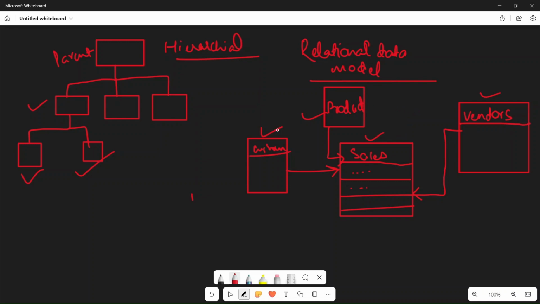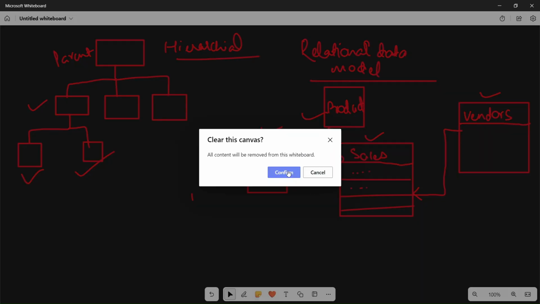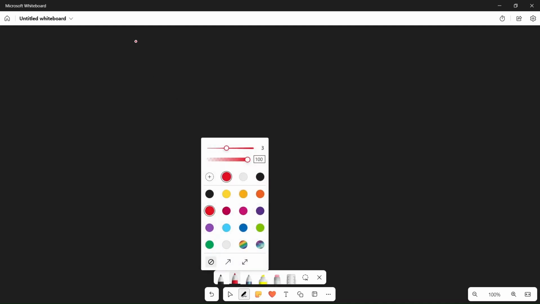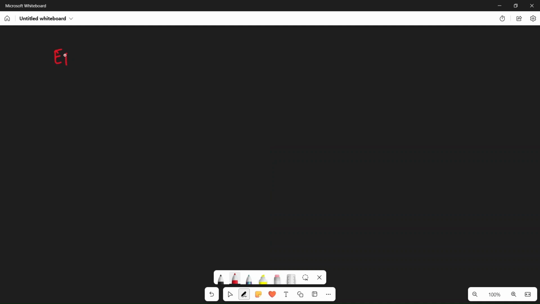So let's come to the other one, which is the entity relationship data model. Okay, so if I come to the ER model, the entity relationship model will help you visualize or design a database structure by showing entities, their attributes, and the relationships between the entities.